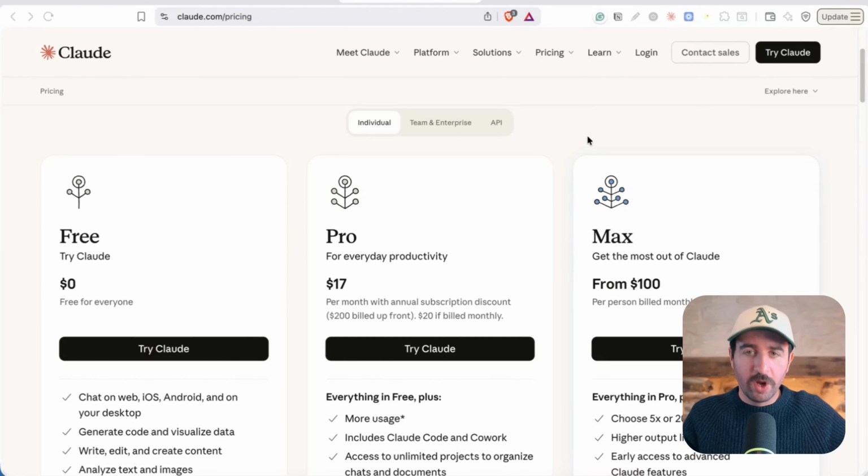Now, just a quick word on how to get access. If you want to use Claude Cowork and all of the features, then you will need a pro account, but that's $17 a month here. It's so cheap for the amount of power you're going to get here. Trust me on this one.